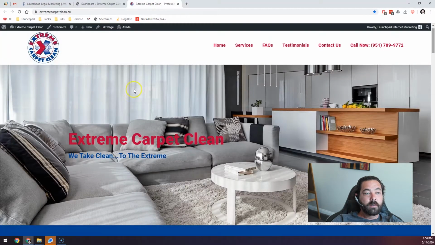So we just recently launched this website here, Extreme Carpet Clean, for one of our clients, and we are going through the process of setting up all of the essential software: Analytics, Search Console, reCAPTCHA, all of those great free Google services. So what we're looking at here is putting a Google Analytics account together and then getting the raw tracking code and placing it into the website.